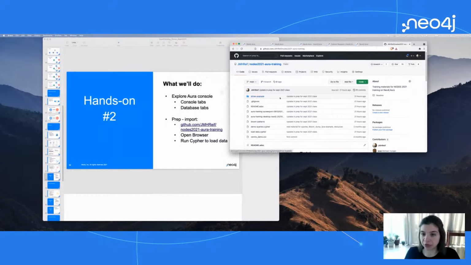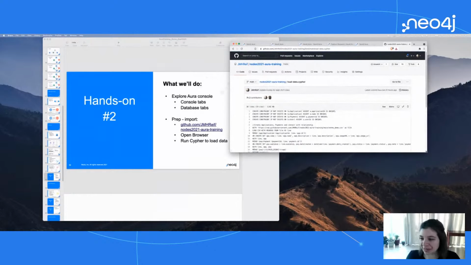But for the driver example later, it might be nice to have the code pulled down if you have access there, or if you can get into GitHub. Okay, so once we get here, I have a load data.cypher, and we're going to click on that. There's a lot of resources here. We'll cover a few more of these as we go through today, so don't worry.